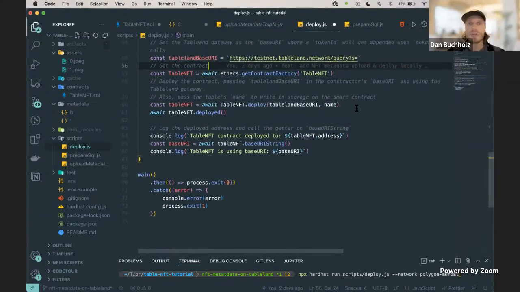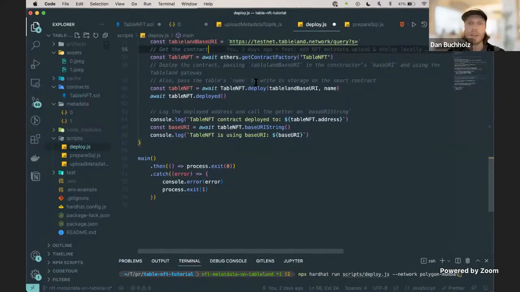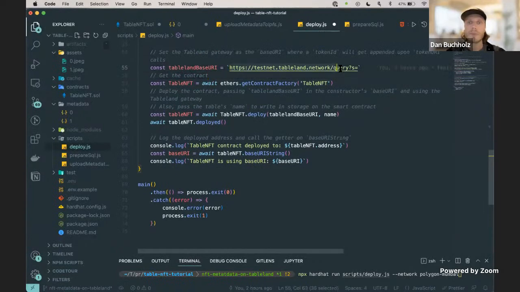These last few steps are just classic deploying a smart contract to a blockchain. So we're getting that Tableland NFT smart contract that we walked through. We're actually deploying it with this base URI and the name of the table that is unique to each and every table across any network in Tableland.